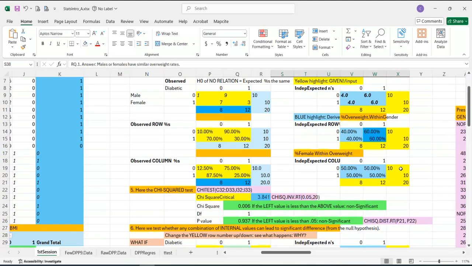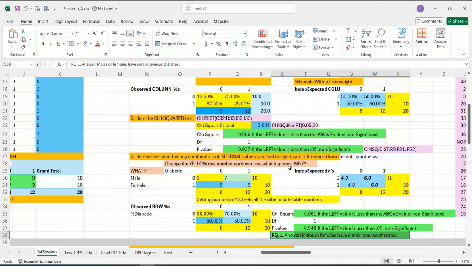Even though, again, we do see some differences. In other words, there does seem to be a few more of these folks being overweight in one group than the other one, compared to the expected values. The difference is not large enough. So we're not rejecting the null hypothesis, so to say. We don't see a relationship between these variables.